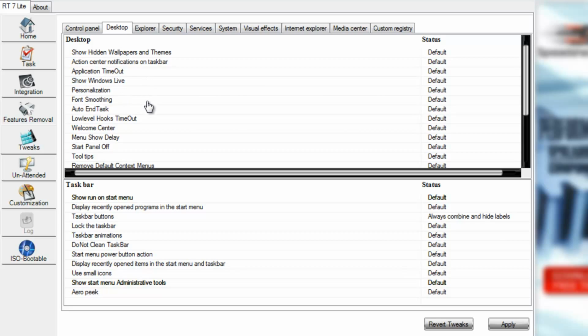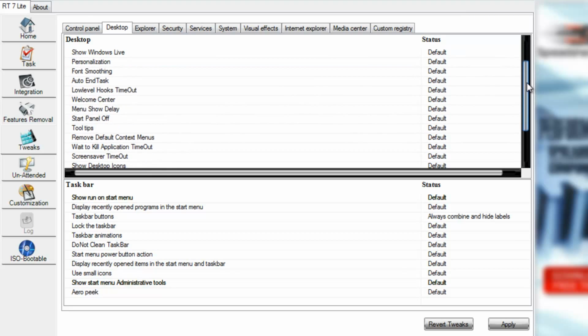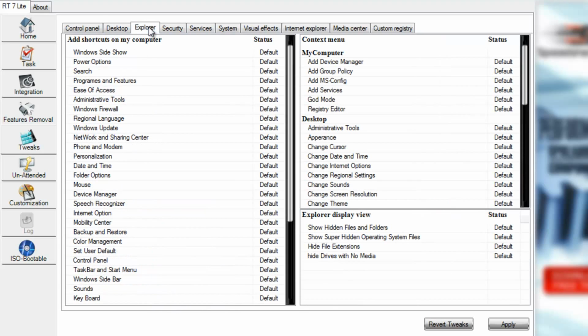Anyway, a bunch of different things here. Nothing really too important that I have to touch over, I believe. No, and nothing really done here. Explore, again, more options. You can add shortcuts on my computer, different stuff like that.